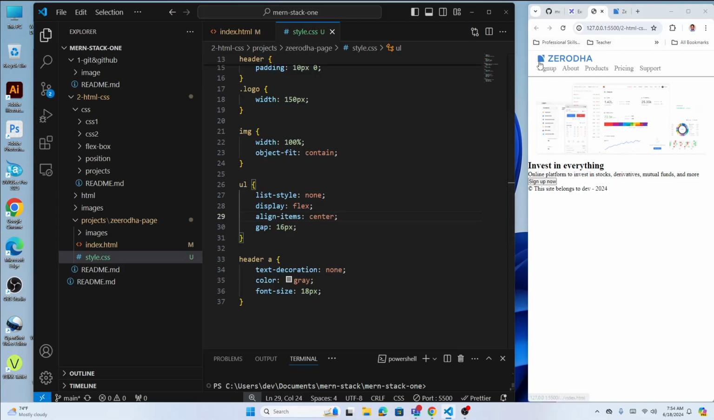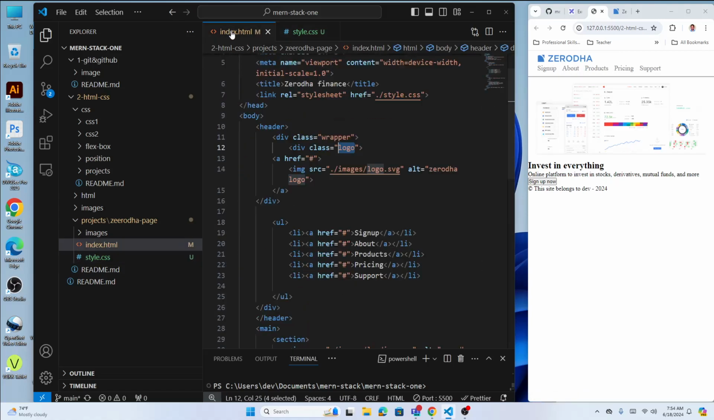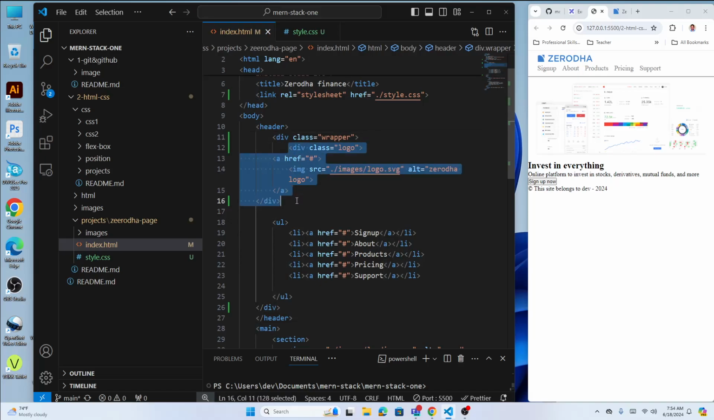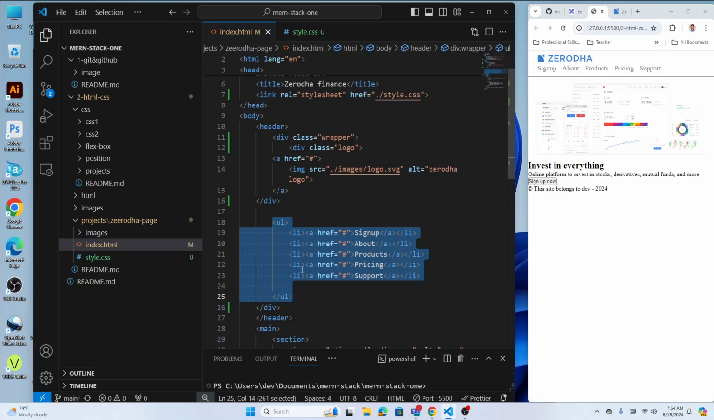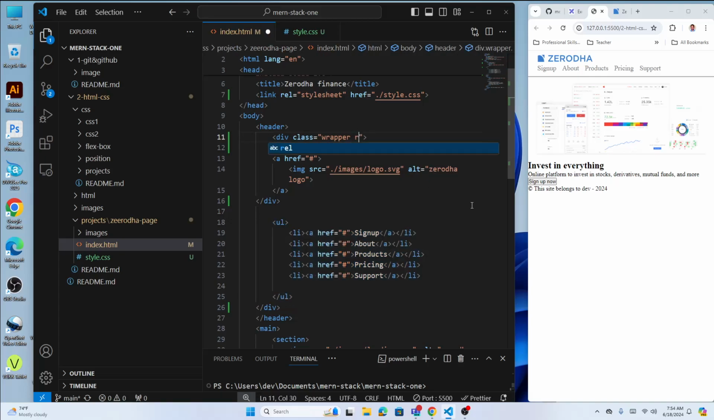Now how are we gonna arrange this one? Left and right button, right? How are we gonna arrange that? So see, one thing you have to understand. This is the wrapper, right? The wrapper has 2 children. This div and the UL. So unless we just put another class here, call it row. That would work also, okay?